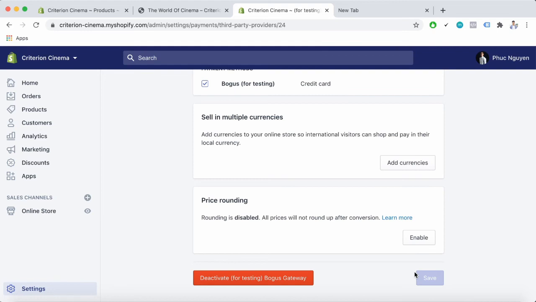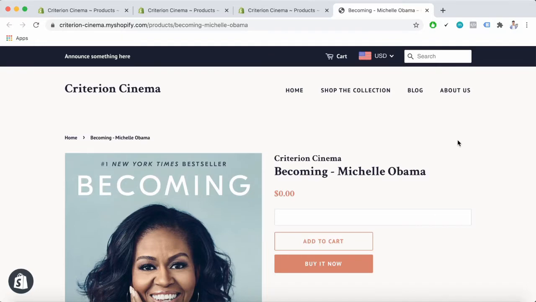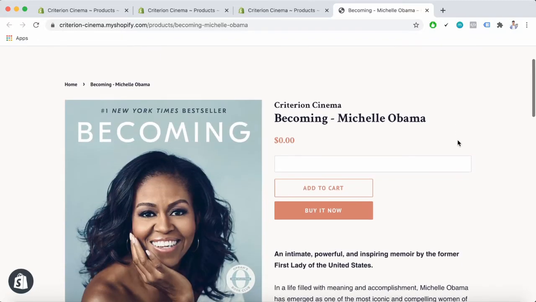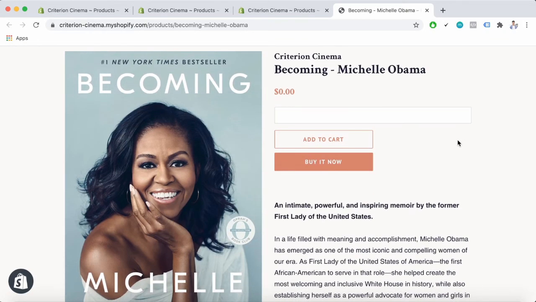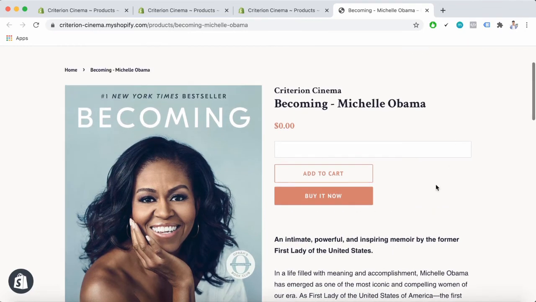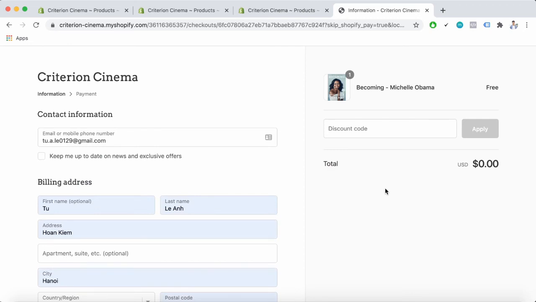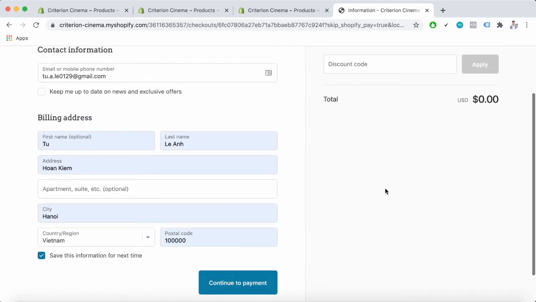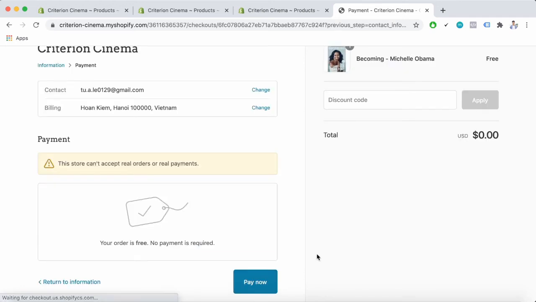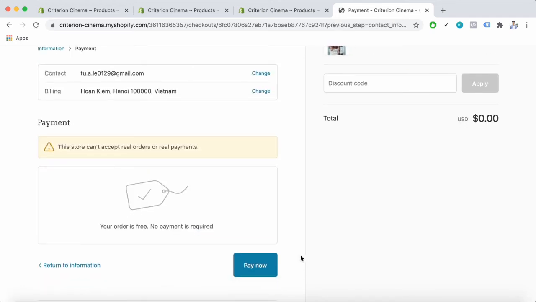Now let's try purchasing our digital products. Here we are at the product page. Let's hit buy it now. In the checkout page, please provide all of the needed information. So here is my example. Choose to continue to payment. Pay now.